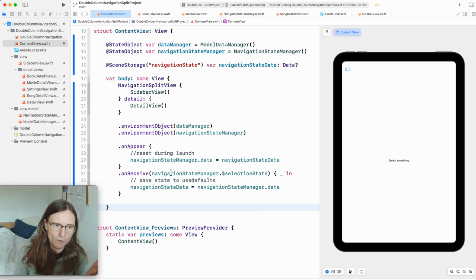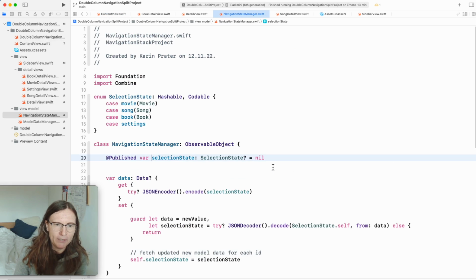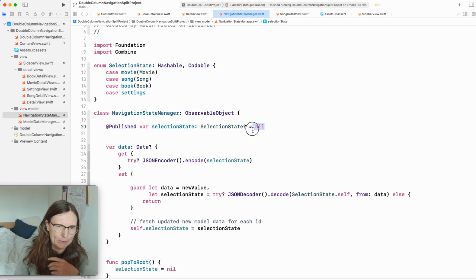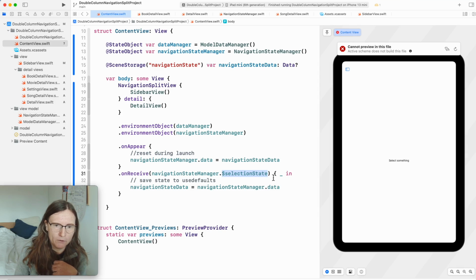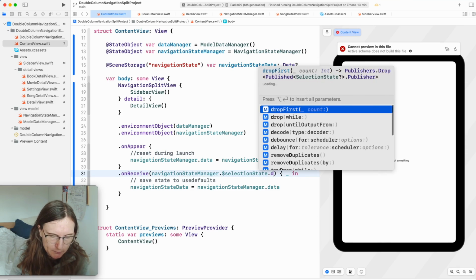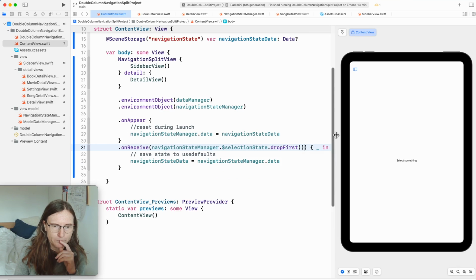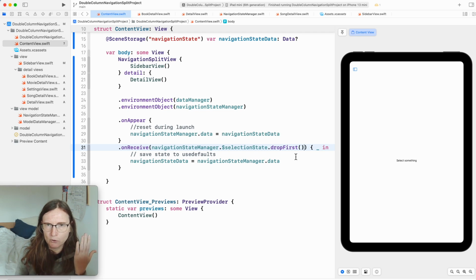The thing to know with this onReceive here is that it's executed every time a selection changes. And this is also true the first time. But the first time I actually don't want to save this because it's nil. So the first value I want to ignore, and I'm just going to ignore this by saying dropFirst. I don't want to ignore the nil values afterwards because, like on the iPhone, maybe I want to have a distinction. I want to go back to the root view if this is the last view I was in.